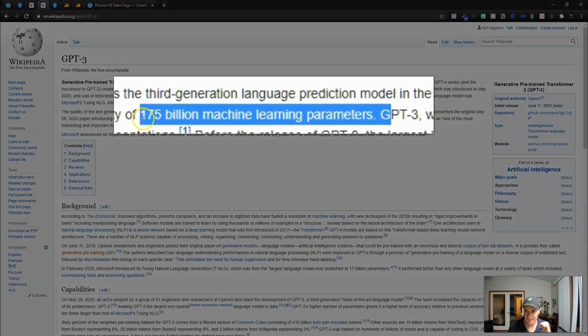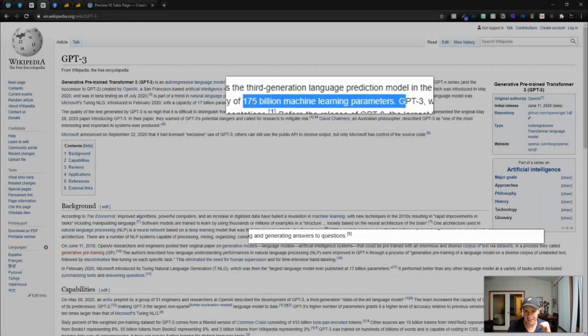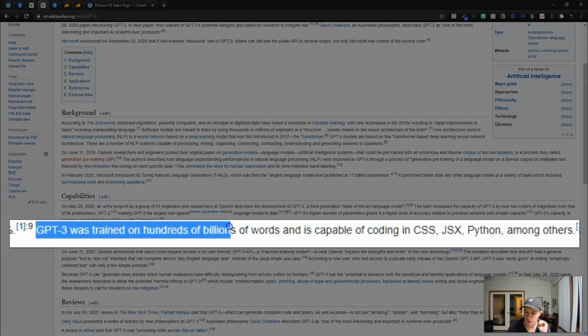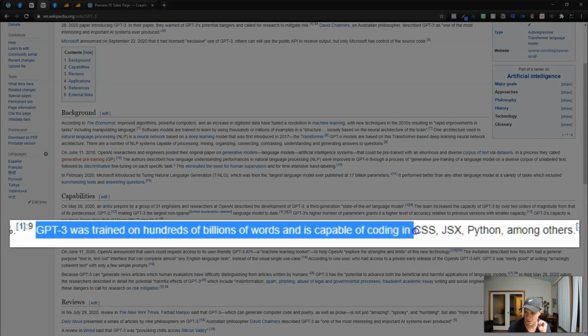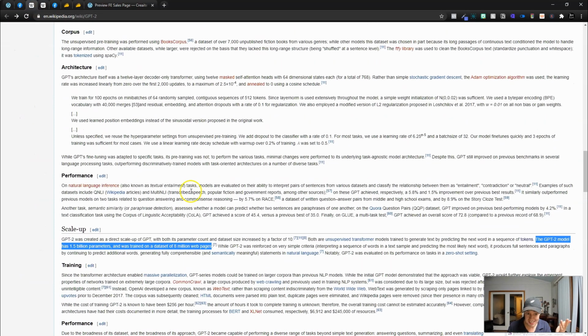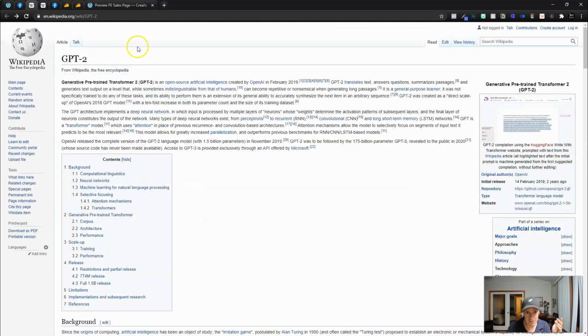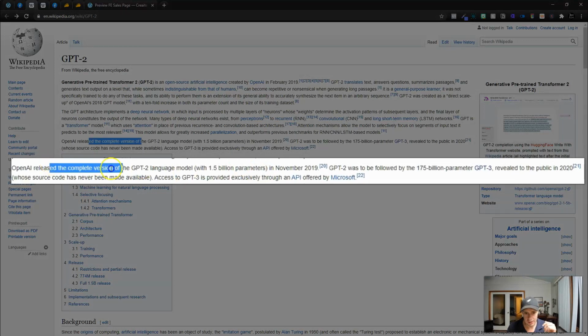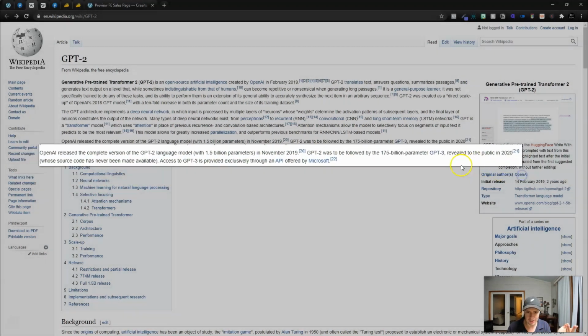So GPT-3, 175 billion. And GPT-3 has been trained on hundreds of billions of words and is capable of actually coding. It's not even in the same book. GPT-3 is insane. GPT-2 was insane, but we're talking, it was insane like 2 years ago. A couple of years ago, it was released in November of 2019. And GPT-3 came out in 2020.